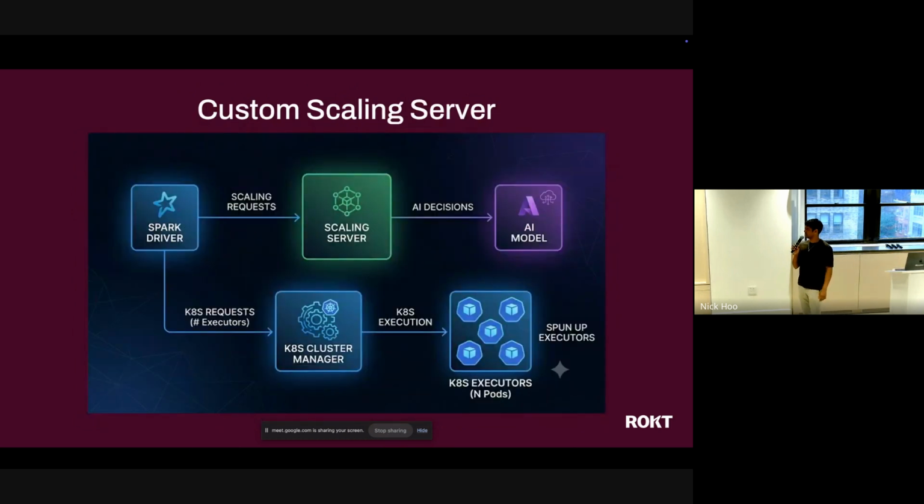So what we did is we created a custom scaling server. And this is a very high level architecture. But again, the goal here is how do we keep our latency reasonable, but not break the bank with the cost. So the idea here is that our Spark driver is going to be a scaling client. It's going to call the scaling server.